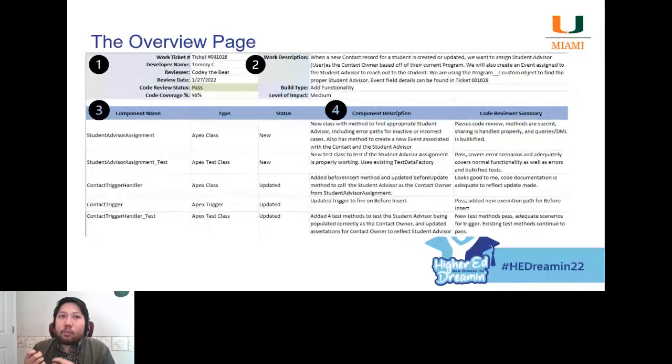This is also where you want to think about how you want to handle failures. If a failure during code review means that the developer goes back and finishes the work until it passes, or if there's a component that fails, we can discuss that when we talk about how to make this process yours.